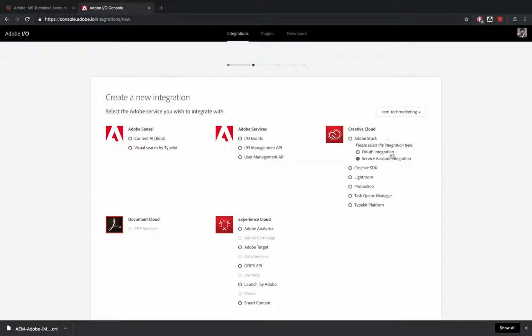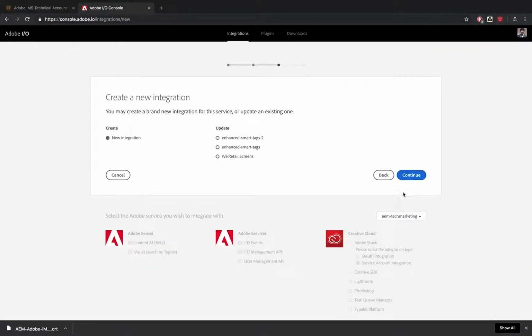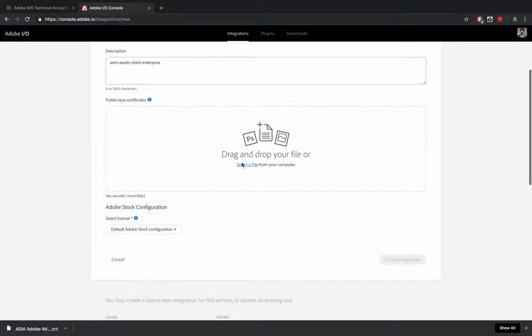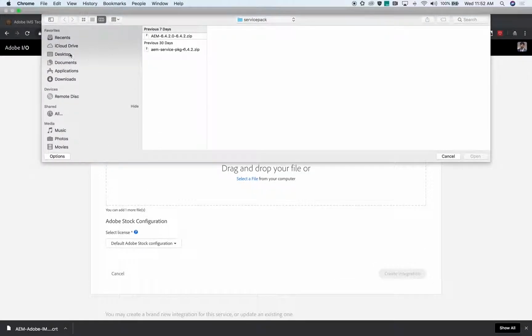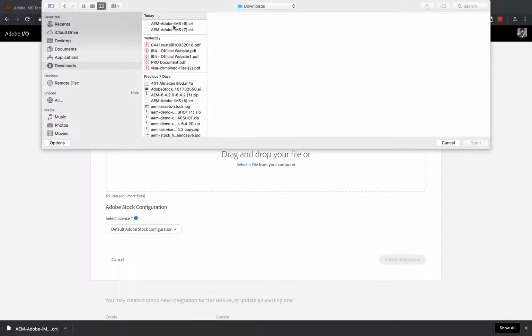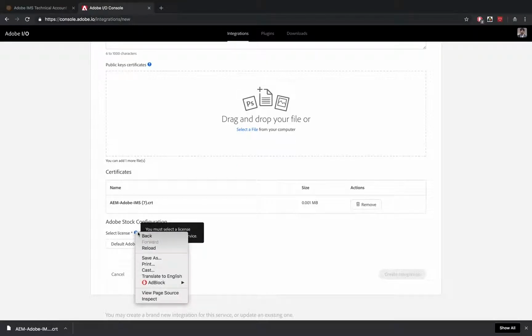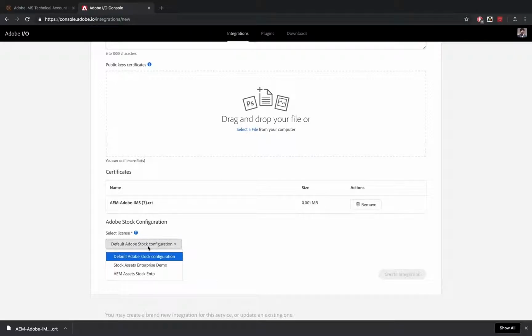Select the Service Account Integration option and then click Continue. Provide a name and description for your integration. For Public Keys certificate, let's browse and upload the public key we saved to our drive from AEM. For Adobe Stock configuration, you can either use the default Adobe Stock configuration or create a new configuration within Adobe Admin Console and it should show up under the license dropdown. For this particular account, we have two additional profiles created.